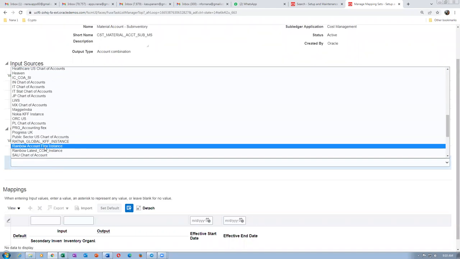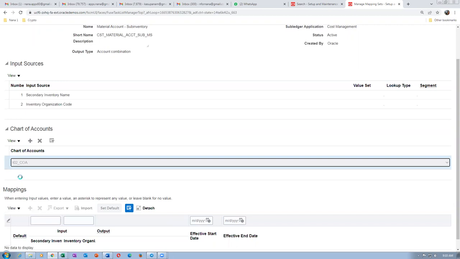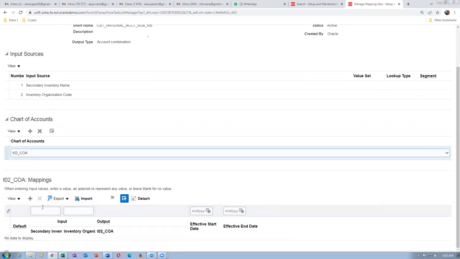I will now choose my T02. This is the one. So let me choose my chart of accounts actually. This is the instance of a chart of accounts, remember? Go there, select it, and then you're done. And then here, I'm now going to give a plus.